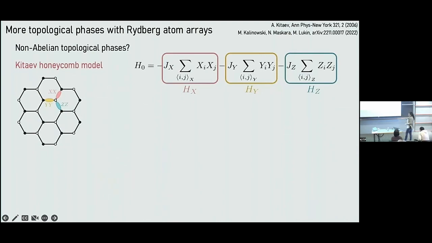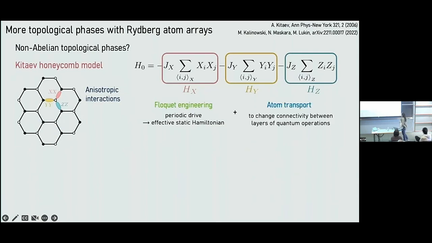Now, this is very tricky because you have these anisotropic interactions that are not very easy to engineer on this platform. So the proposal here is to use Floquet engineering, so using a periodic drive where the frequency of the drive is faster than all other energy scales in the system to realize an effective static Hamiltonian, and combine this with this atom transport that we just talked about to change the connectivity between different layers of these quantum operations.